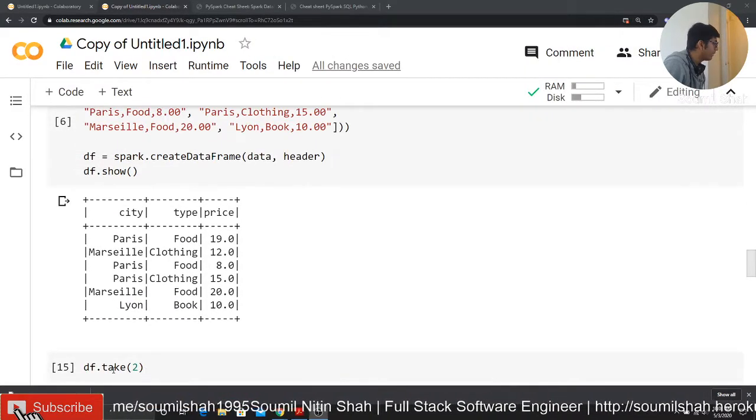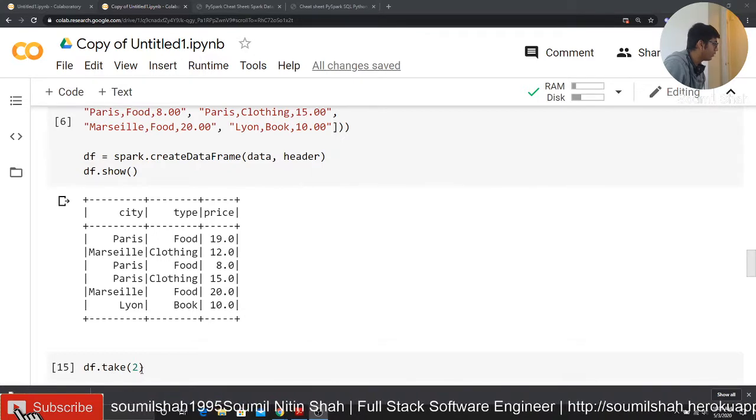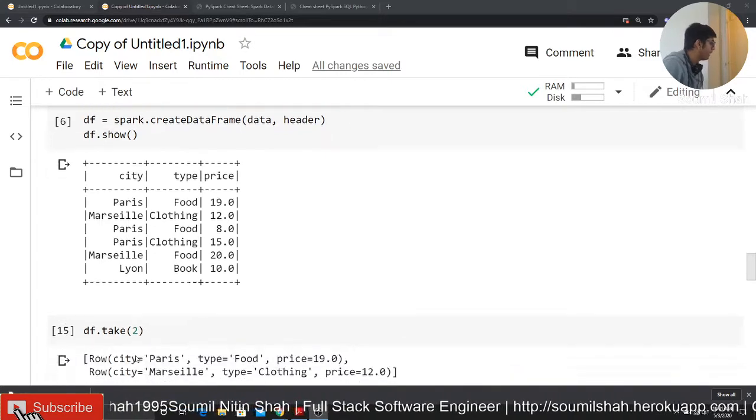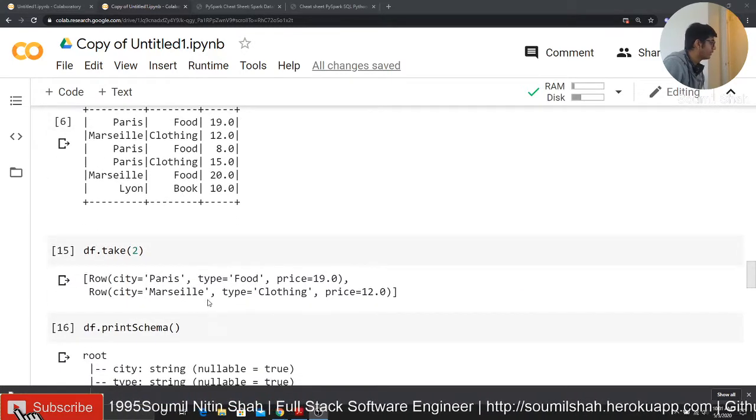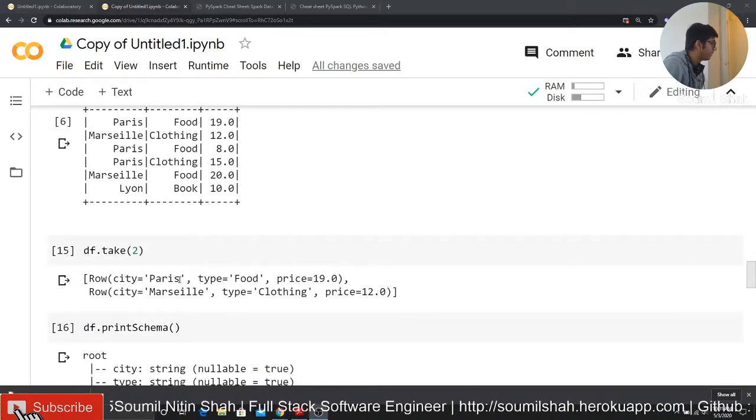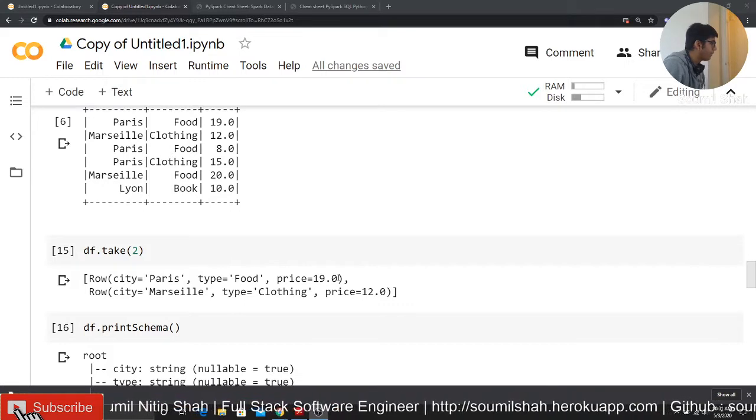What df.take does is basically it returns the first n rows. So you can say first 2, 3, 4, means first 3 rows, 4 rows and stuff like that. The output is something like this. Here you can see city, Paris, type as food, and then price.